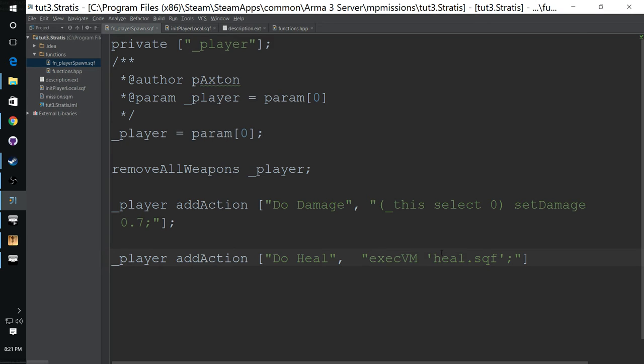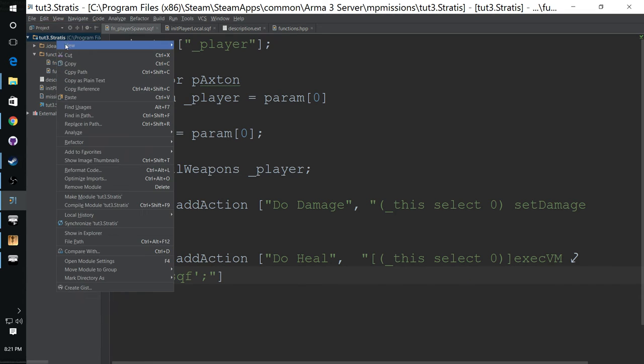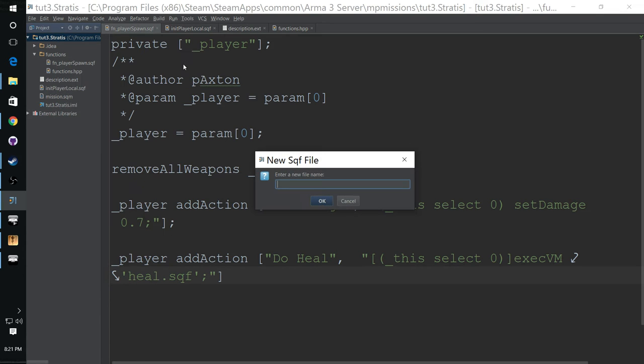All right. So our heal script, we're going to want a parameter to be passed in. You can do that by creating an array right here. And our array is we're going to take an argument that the add action supplies, which is the same as the above, is this select 0. And then we're going to also need to create that script. So we're going to create a script called heal.sqf.